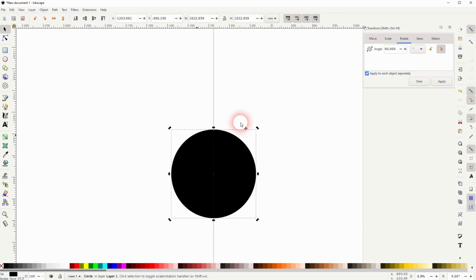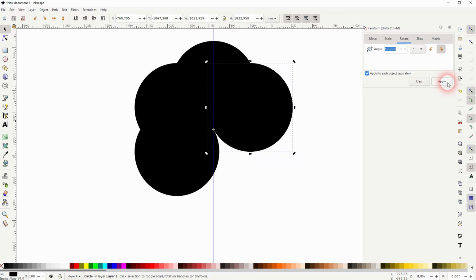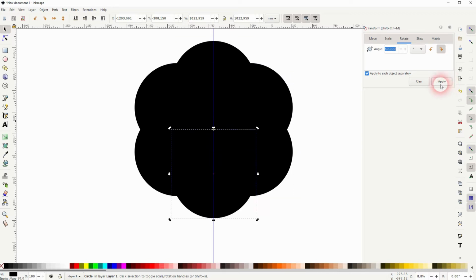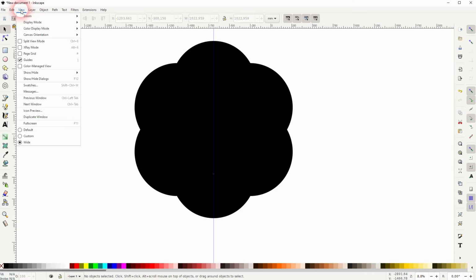Then go to Object, Transform, use the rotation, and then use 60 degrees, apply it, but also press Ctrl D in between to create copies. We need 6 in total. Go to Edit and delete the guides, we don't need them anymore.